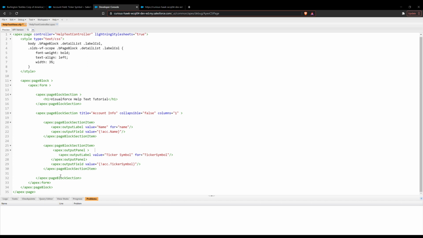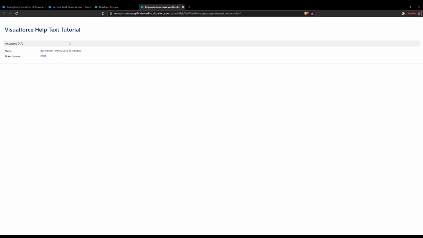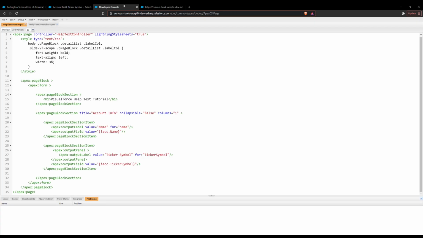Before I go ahead and show you that, I do just want to show you what we currently have. So if we jump into the preview, you can see here, it's just a very simple Visualforce page. On the left-hand side, we have the name, and then on the right-hand side is just the value of that. Same thing with the ticker symbol. That's the ticker symbol of this imaginary account.